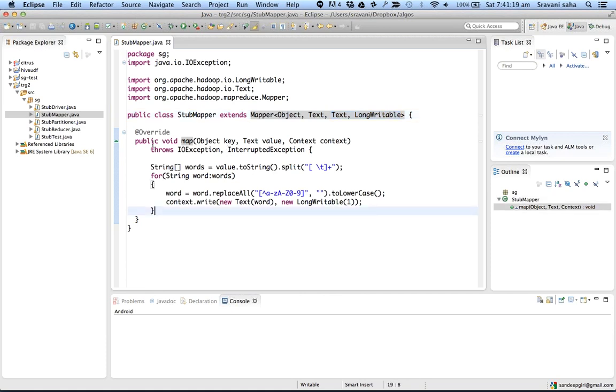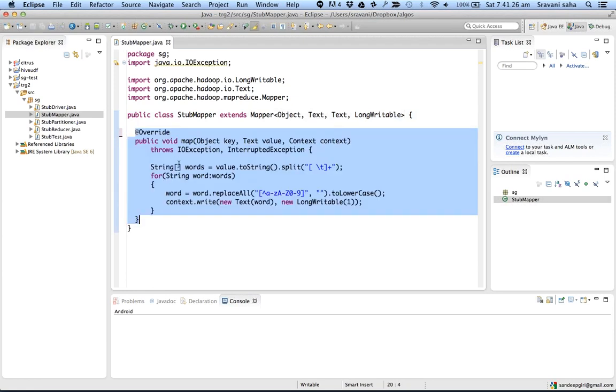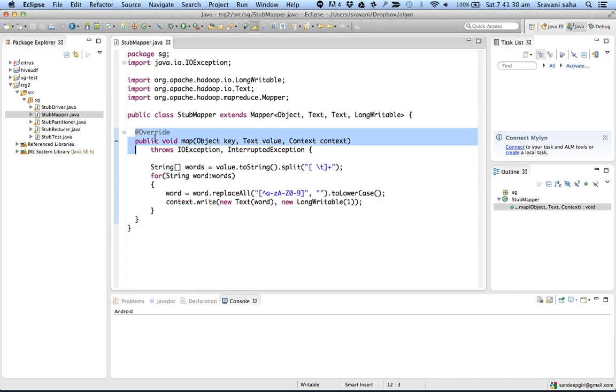Once you do that, it will generally ask you to implement a map function, or you can basically create your map function like this. This is the definition, you put override on it, and whatever type of the value you have defined here, that you are expecting object and text as key value, that you will be writing here, and based on what you have defined as output here, that is what will go into context write. So output is text, and value is long writable.